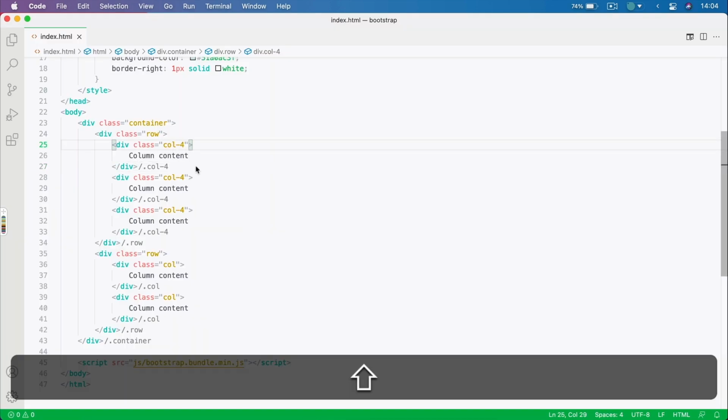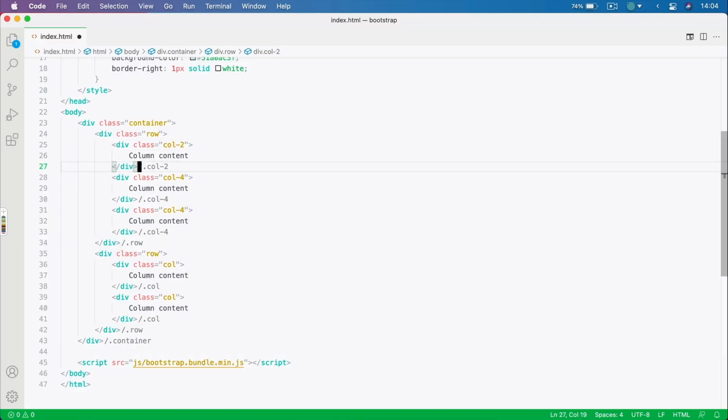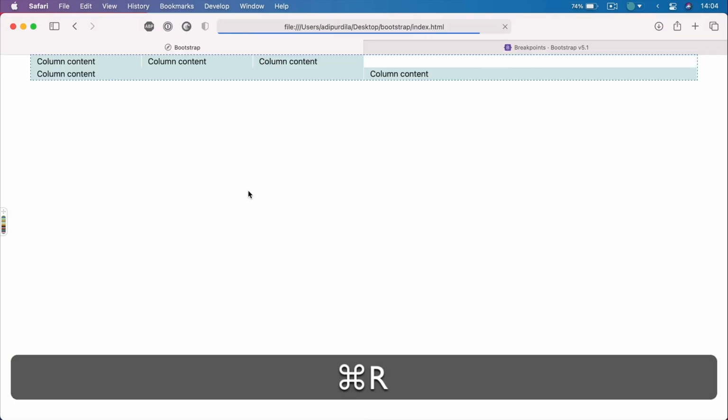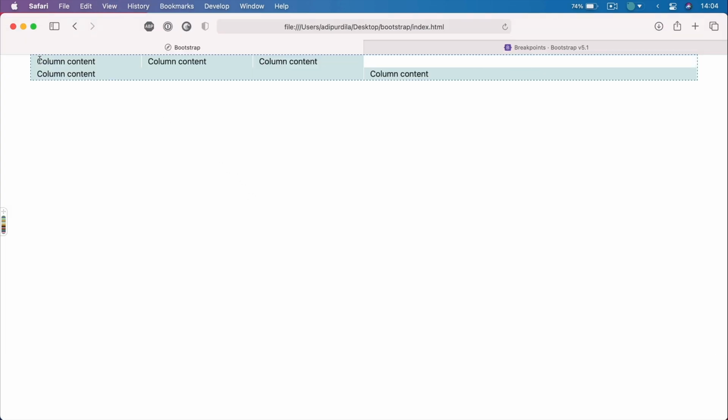But what if I say col 2, 2, and 2? So 2 plus 2 plus 2, that equals 6. Now, this first row will only take up half the amount of available space in my grid, because 6 is half of 12. So out of the available 12 columns in my grid, I'm only using 6.